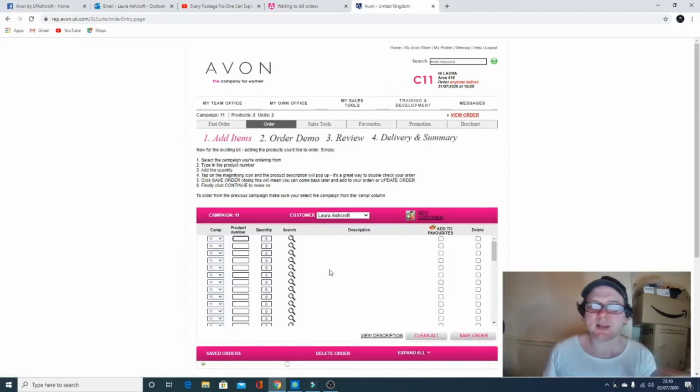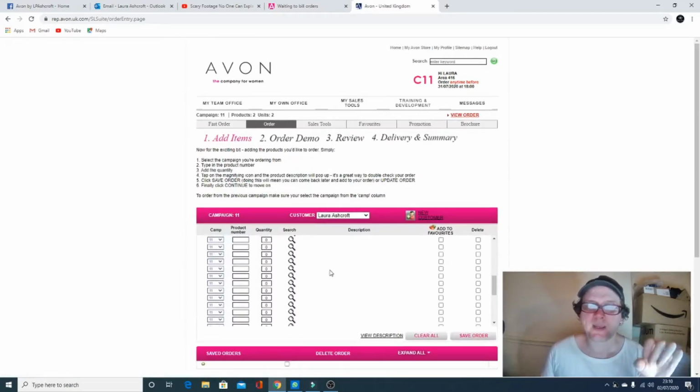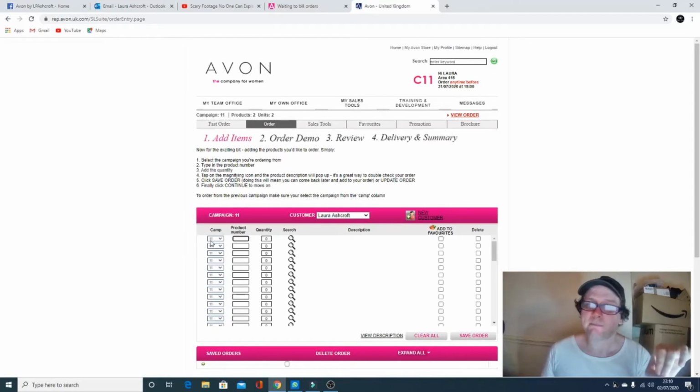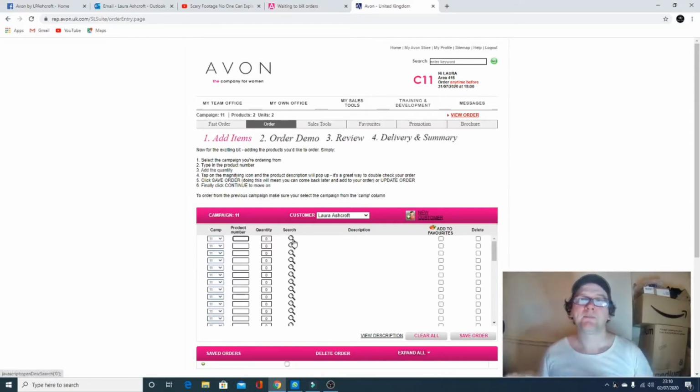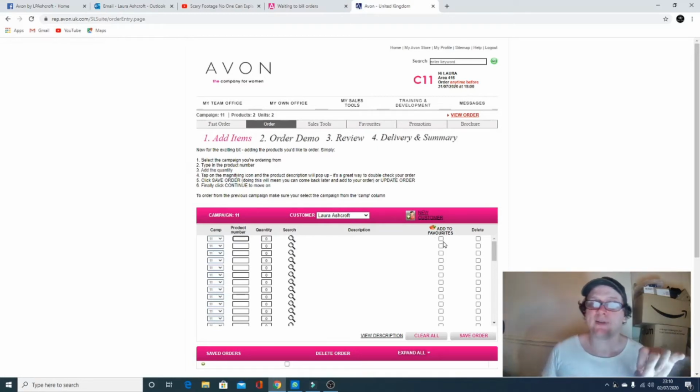Now I would actually recommend this one more. You've got your campaign, you've got your product number, your quantity, then use your magnifying glass to see if they've actually got the product in, or if it's sold out, if it's out of stock. So you can easily do that, and it will then tell you there what it is. And you can actually add to favourites as well, and yet again, you can also delete.